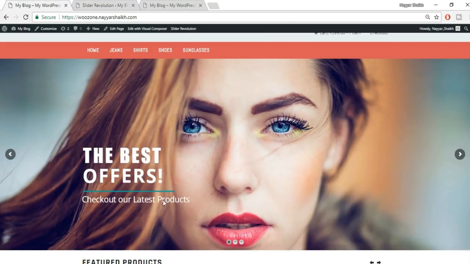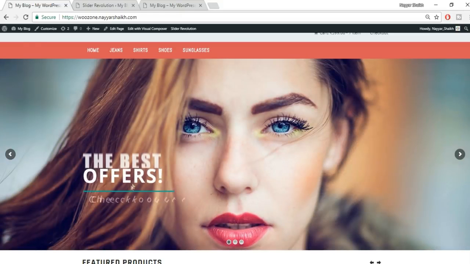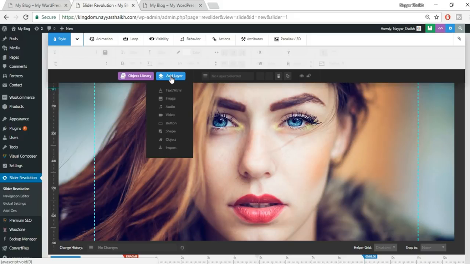Now let's see what we have next. As you can see, we have a title which says the best offers, and then it says check out our latest products. So let's do that. To enter anything, whether text, an image, or a button, whatever it is, there is an option here which says add layer. When you hover over that, you'll see different options. Now we have to add a text, so select the first one, text or HTML.